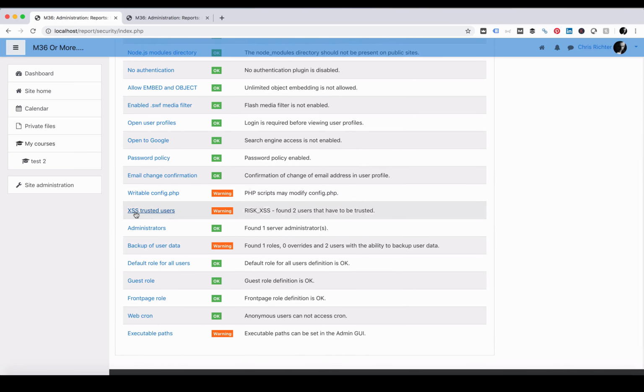Okay, cross-site scripting, XSS Trusted Users. What this means is there's two users that have access to things like adding JavaScript into pages and doing all sorts of other things that can be classed as a security risk, but the way Moodle deals with it is that there are some people who need to be able to do those tasks. In my case, I do have two users that are set up to do that, and that is okay, but I would go through and check who those users are to make sure that they are users that you do trust on this server, to have access to those extra scripts.